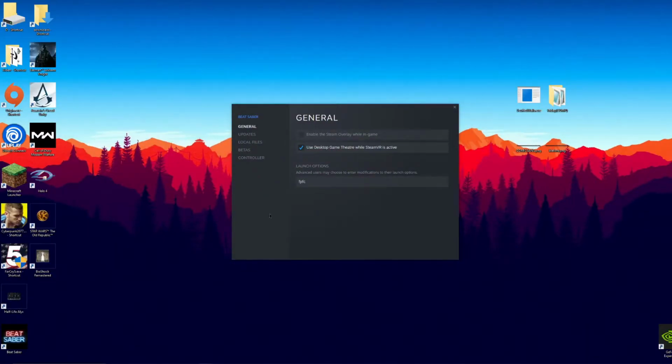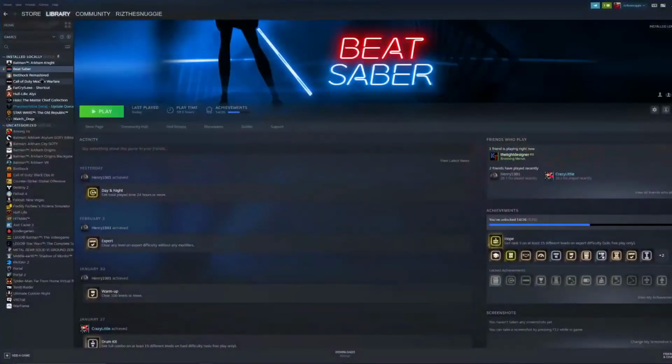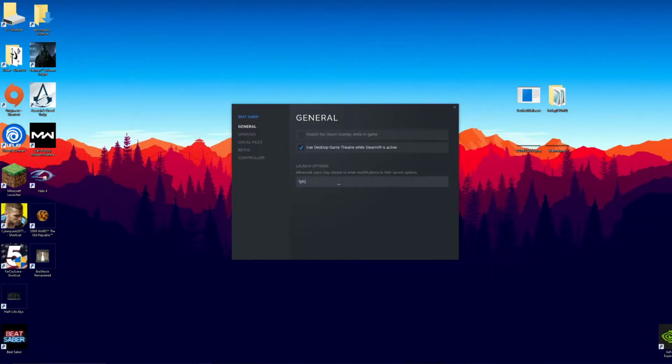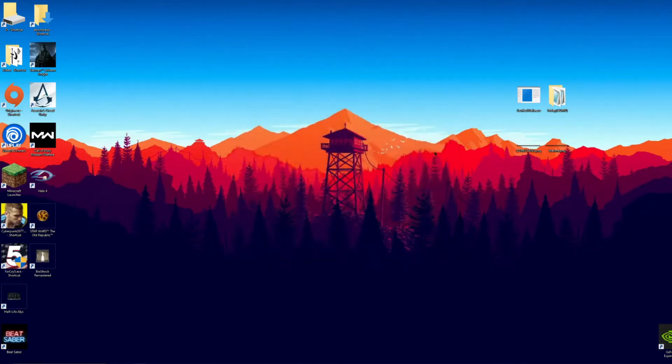It's very simple. All you do is, in Steam, right click on Beat Saber, properties, and open up this menu, and then in this launch options box, just type FPFC. Maybe press enter, click out, close that. Beat Saber will now launch, and you'll be able to use your mouse to open things.